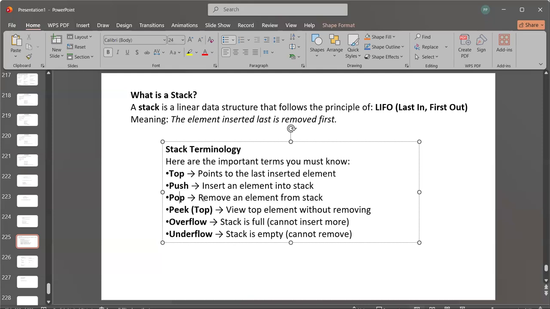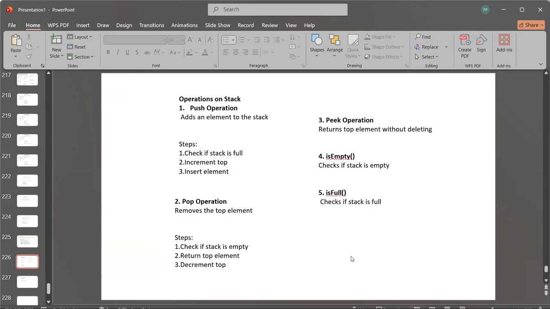So what is pop? Remove an element from the stack. It means you are removing it. Push means when you want to insert an element, right? And top means when you want to point to the last inserted element. That you can say pop, push, top. So these are some stack terminology, right?